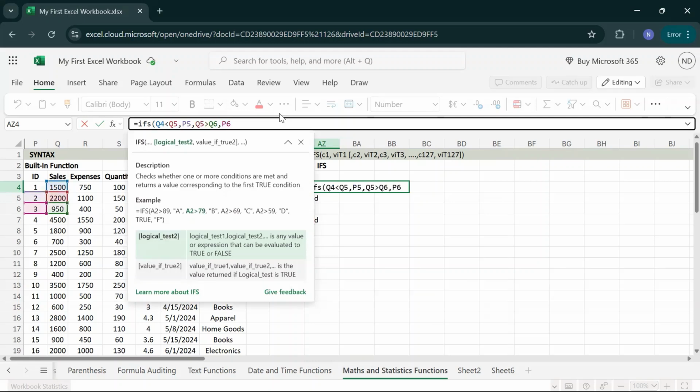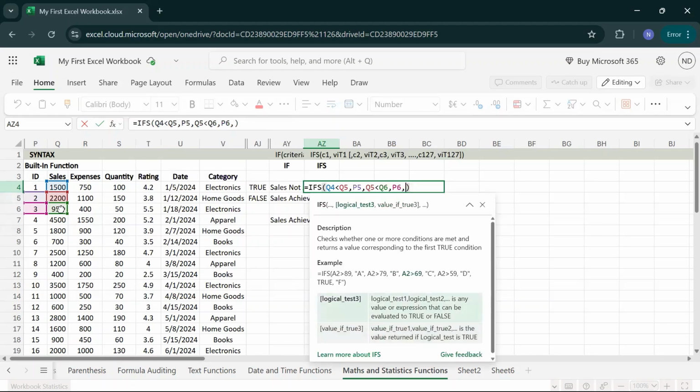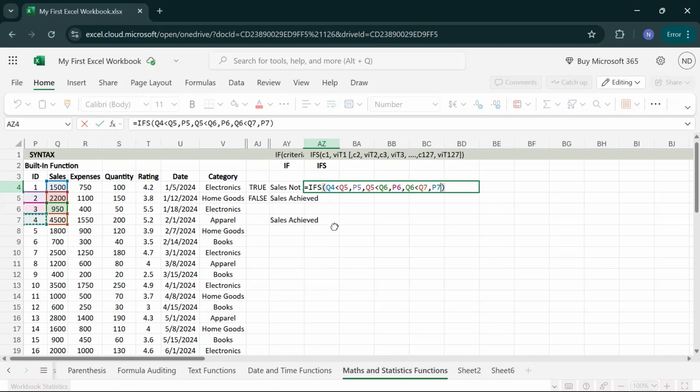So what I'm saying is, if my sales of first is smaller than 2200, then give me the ID as 2. If 2200 is smaller than 950, then give me the value as 3. So let's see what is the output. We can keep on adding this condition. So it is giving me the value as 2 because 2200 is the greatest of all. Again, let me put more conditions. Say if 950 is smaller than this particular value, then give me the ID as 7. So let's see what it does.